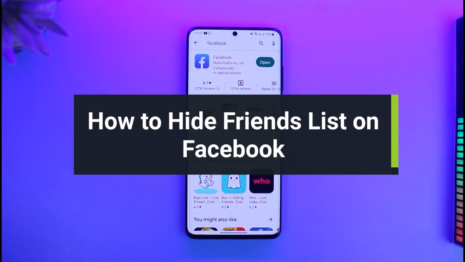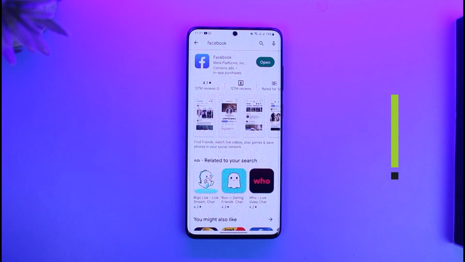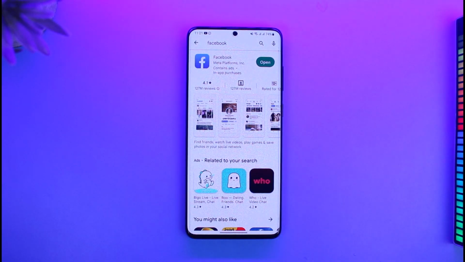In today's video I will guide you on how you can hide your friends list on Facebook, so make sure to watch the video till the end. So maybe you've decided that you don't want anyone else to view your friends list on your Facebook account, even though they are your friend or close relative. You want to keep it as private as possible. Well, you can absolutely do that. Facebook does offer you a way to make your friends list private.